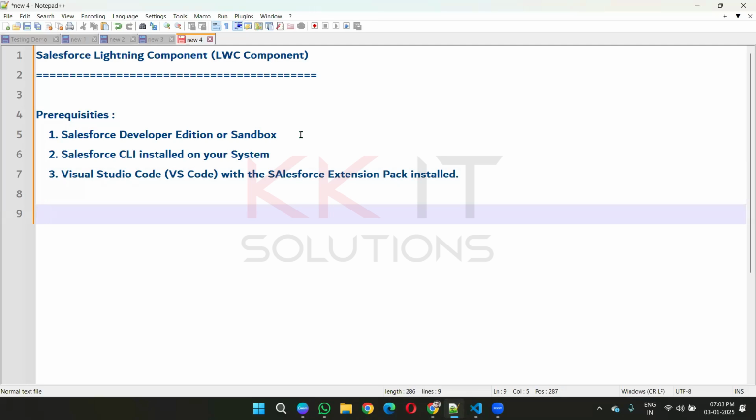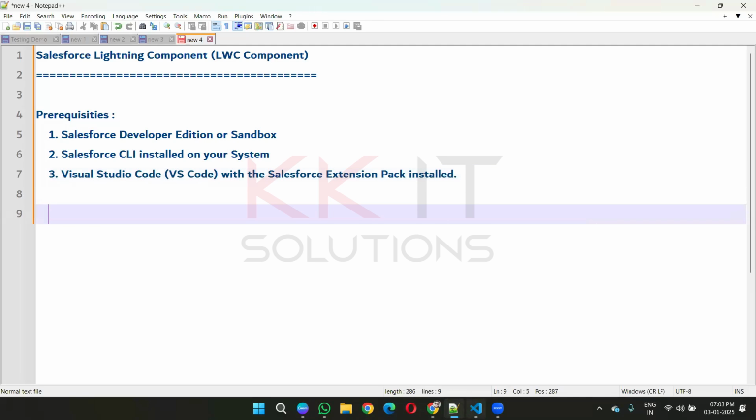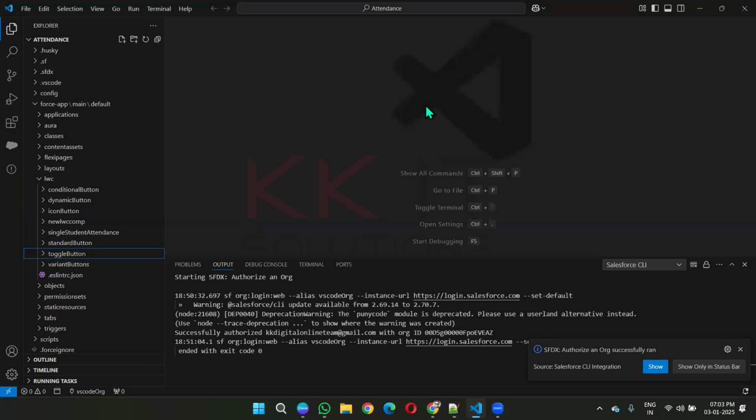Once you install Visual Studio Code and the Salesforce CLI, and you add this extension pack, then your Visual Studio Code is ready. Next, what we have to do is create a component.